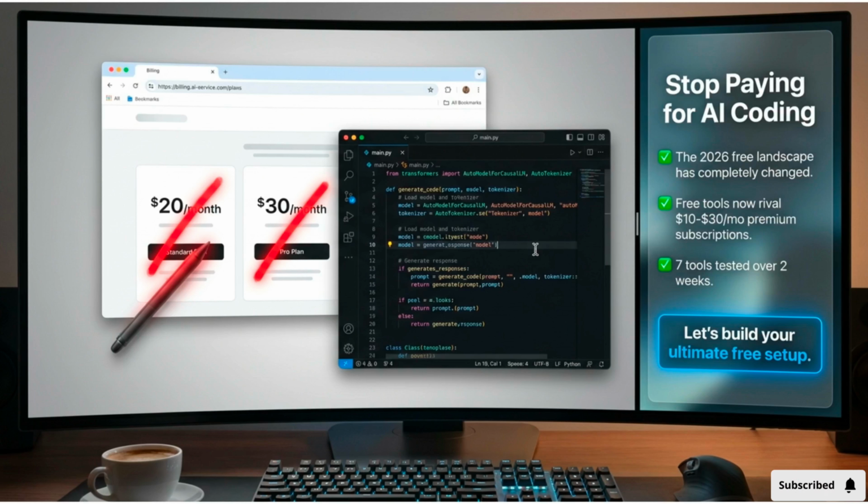The 2026 AI coding landscape has changed completely. Free tools now rival premium subscriptions. We tested 7 tools over 2 weeks to build the ultimate free AI coding setup. Stop paying for AI coding and let's get started.